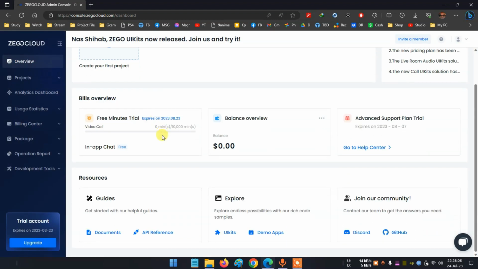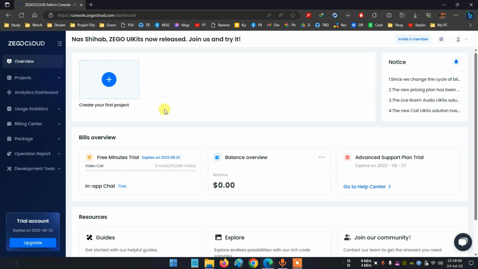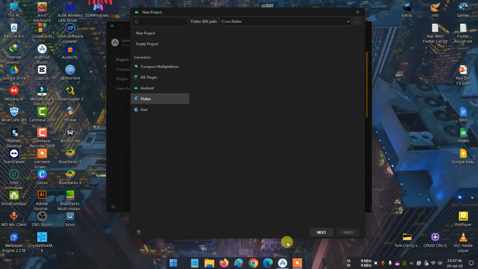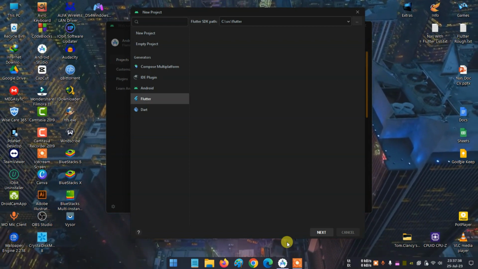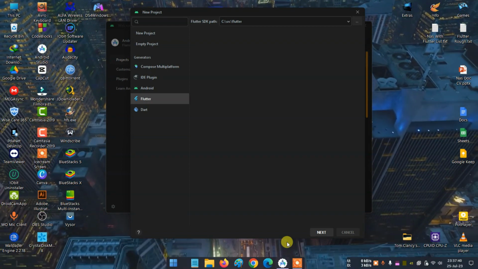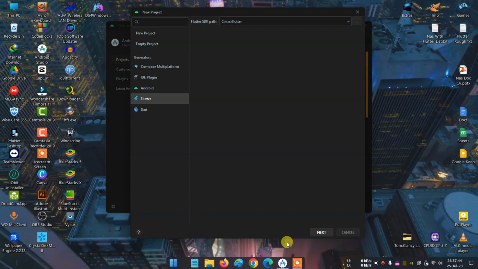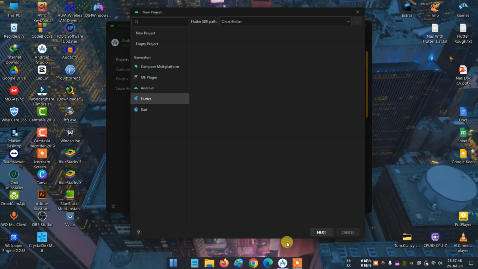Yeah, our dashboard is done. Okay, our create account is done. We see already our dashboard, and we will work in our dashboard later, just after we create a project and then we connect the Zegocloud.